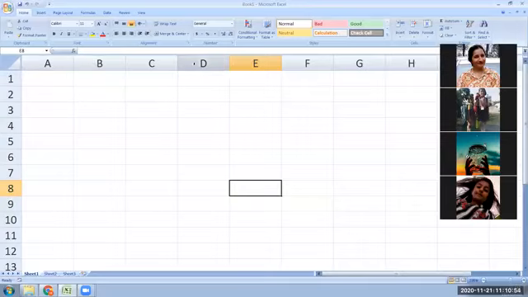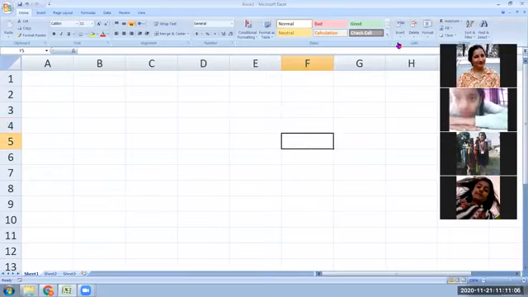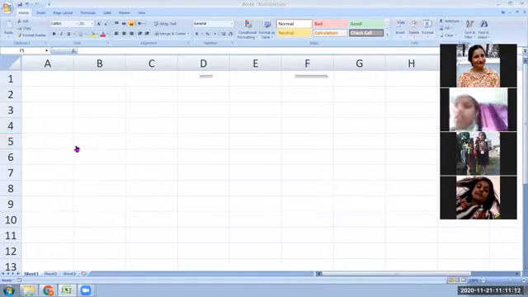Now A, B, C, D, E, F, G, all these column headings are visible to you, and row headings are also visible to you. And these rectangular areas are called, what are they called? What do we call them? Write me your answer in the chat box. What do we call these rectangular boxes?